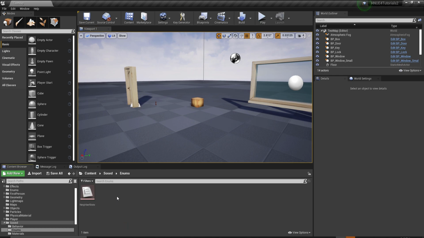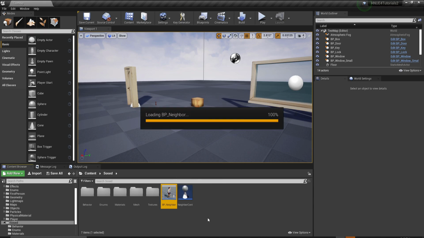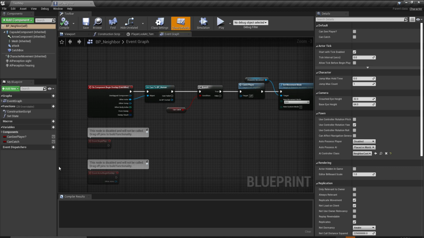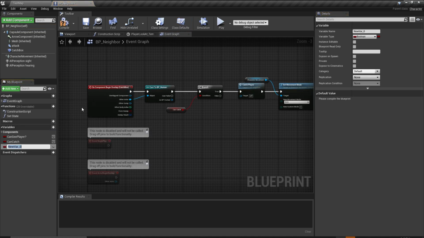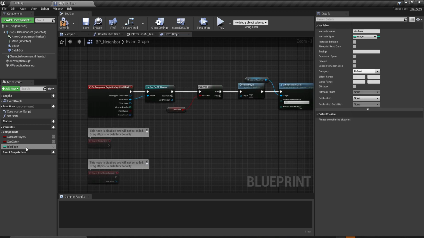Alright, so first we need to create a couple variables. The first thing that we're going to want to do is make an integer variable called idle task. Set that as an integer, and the reason for this is because we're basically going to randomize this integer from 0 to however many idle tasks you are going to have.